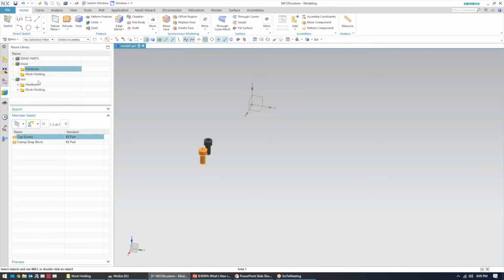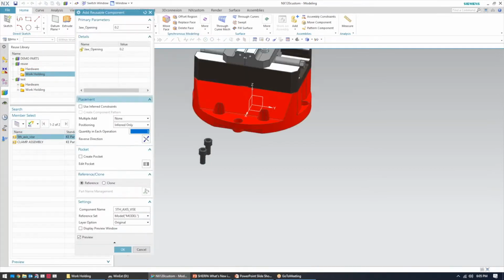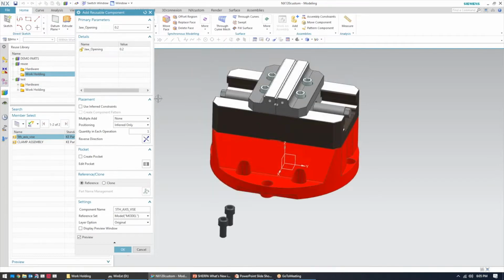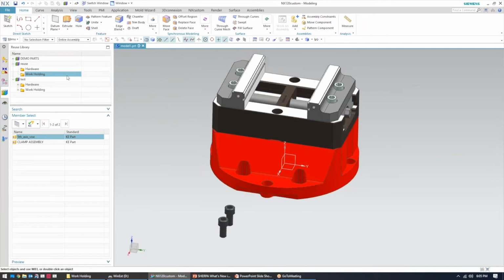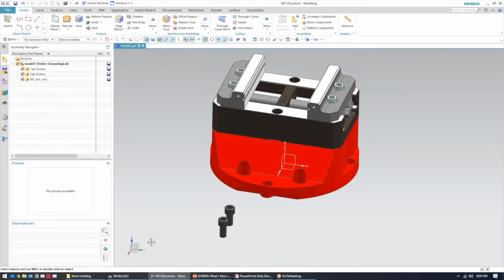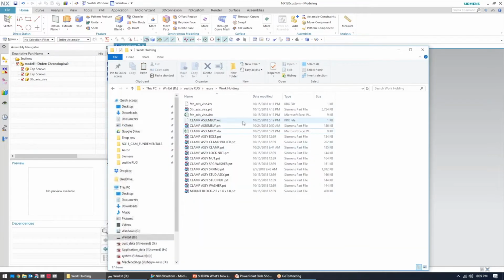Another option you can do is you can have vices, and so you can see this brought in a vice component, and so I can just set it to whatever vice opening I want. You do that via a reference set? So this is a knowledge-enabled component, and so if you go into the reuse library and you have knowledge built into it, it's got an Excel file and a KRX file, and so it uses both of those.